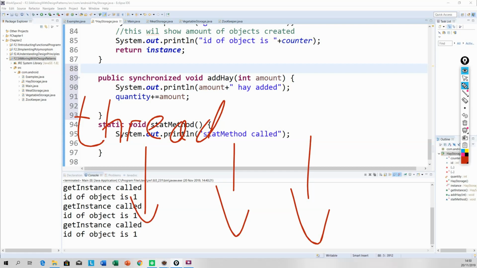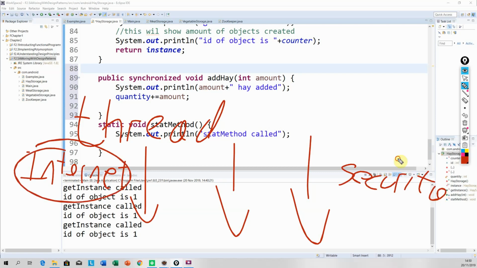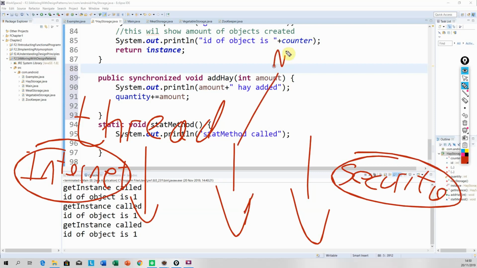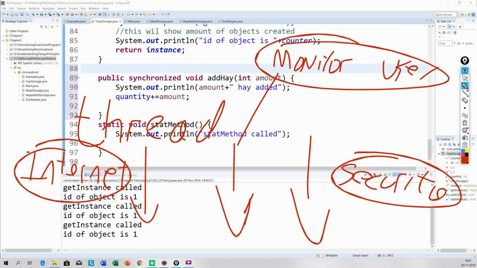Now, the problem with threads is that you can have 2 threads accessing the same method at the same time. Understand what I'm saying? So let's say we have a thread that's taking care of connecting to the internet. Let's say we have another thread that's taking care of security. This is all your connections. This is all your security. And you have another thread then that is constantly monitoring the user. There are 3 different threads at the same time.